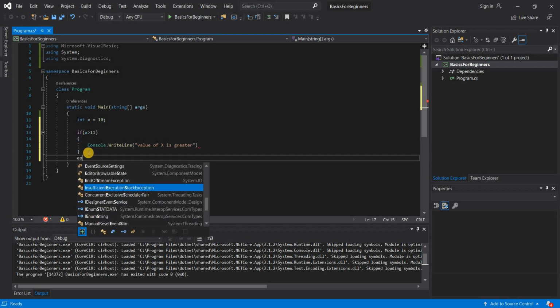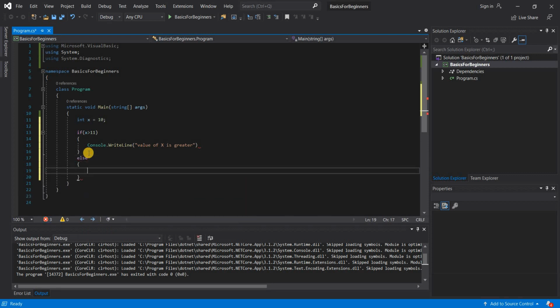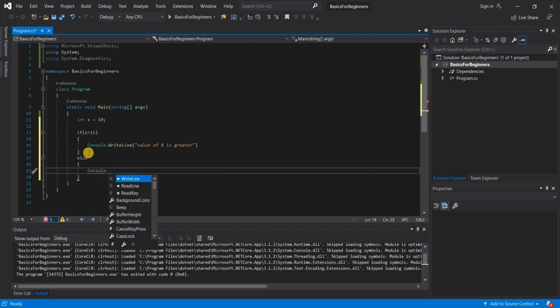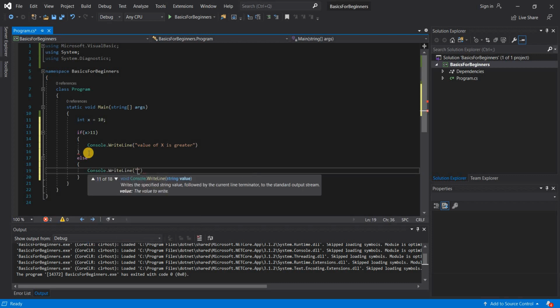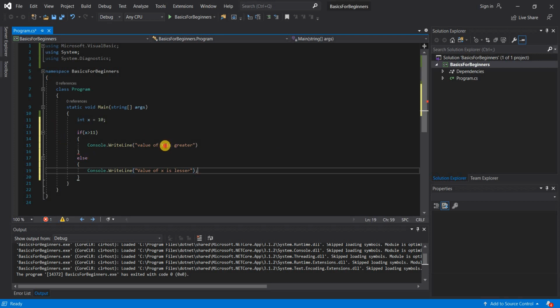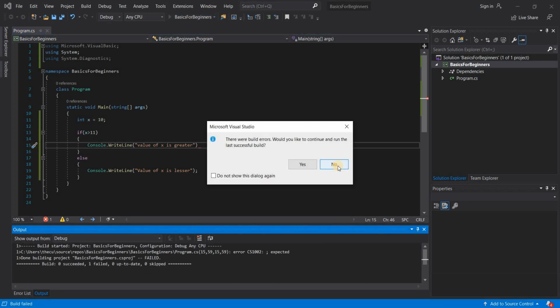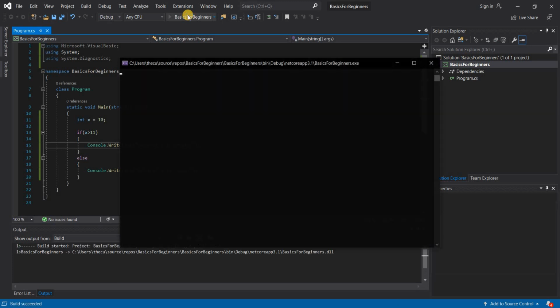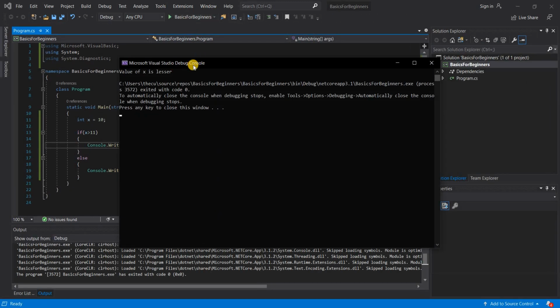Now let's say if the condition does not match, I want to print value of x is lesser. So this is what I want to print, and let's see what I would get if I run this. Oops, I forgot to end this code. Now by running this, it says the value of x is lesser.